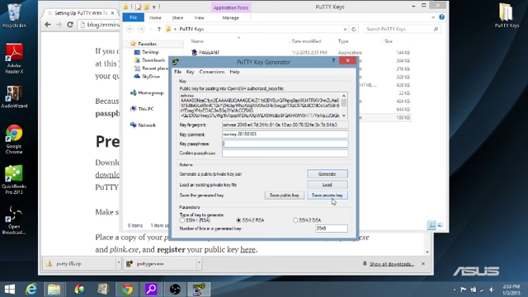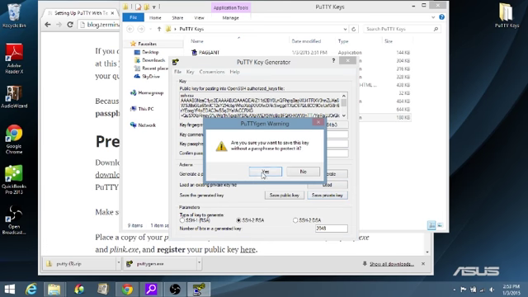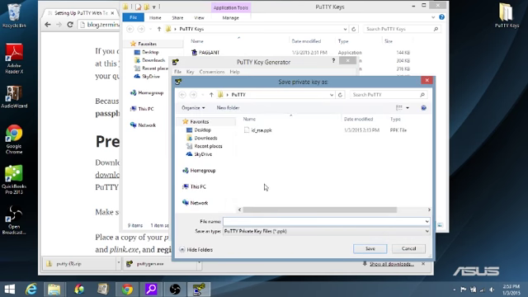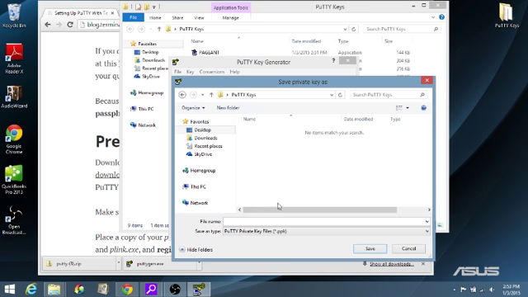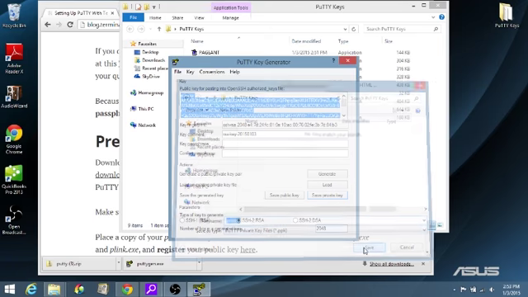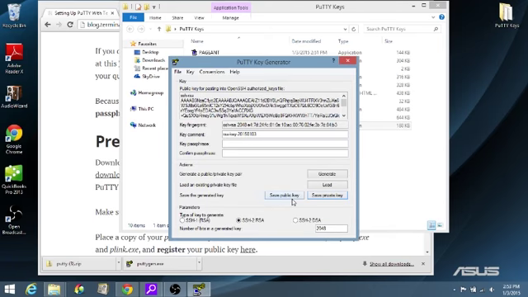You can save the private key to whichever location you like. I'm going to save it to this new directory we've made. Just call it private.ppk. You can save it. You can save your public key in the same exact way. Very simple, and you're ready to go.